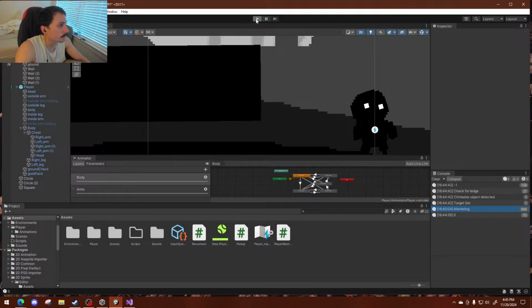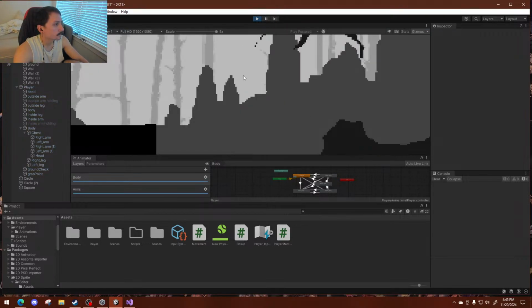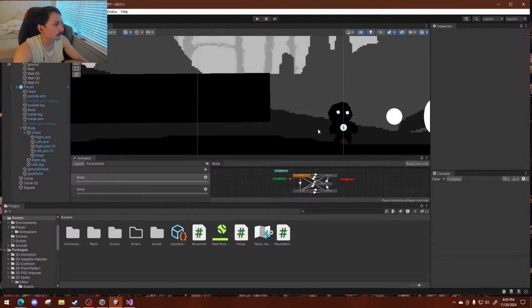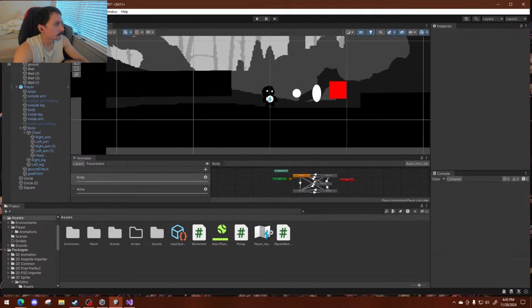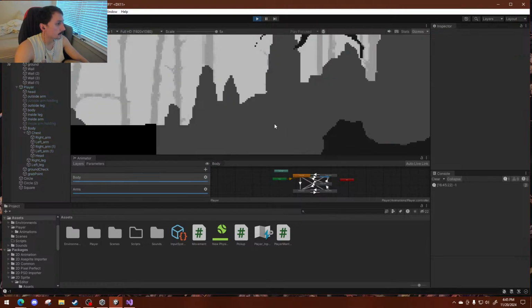And he's just jumping over and over again. It's not. Oh, I didn't even look for the debug on the right. Whoops. Let's try again.